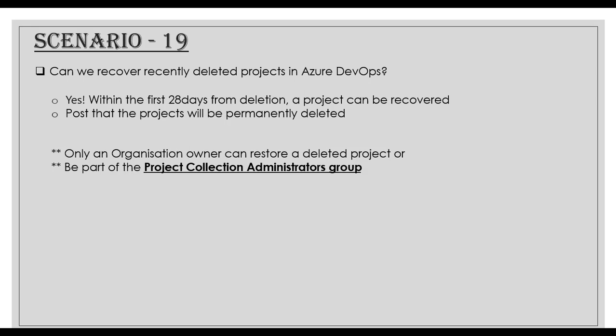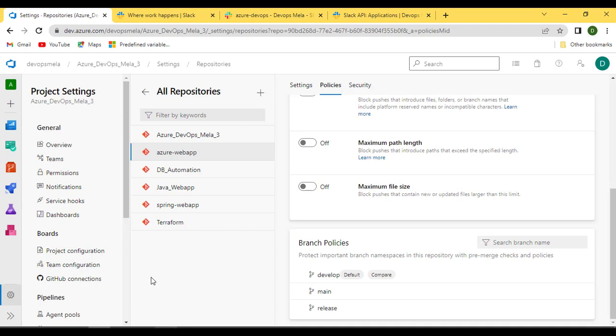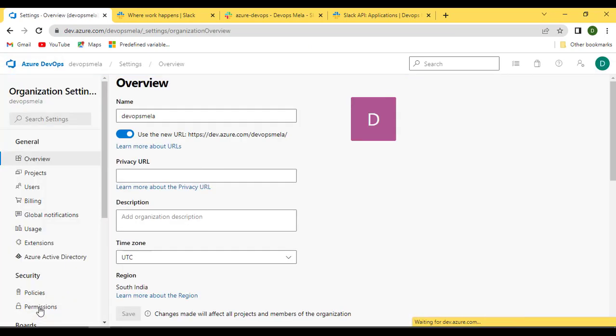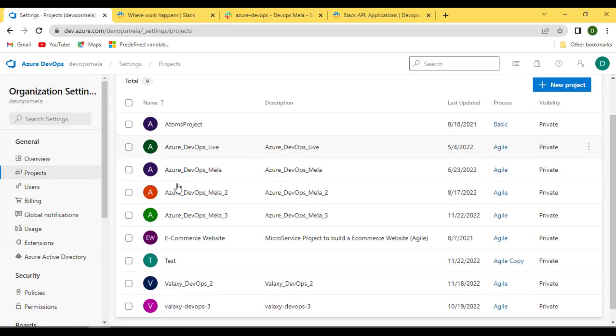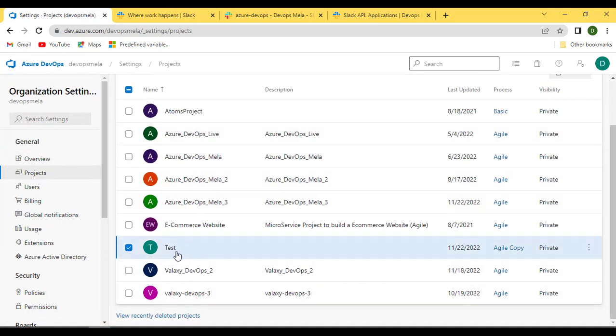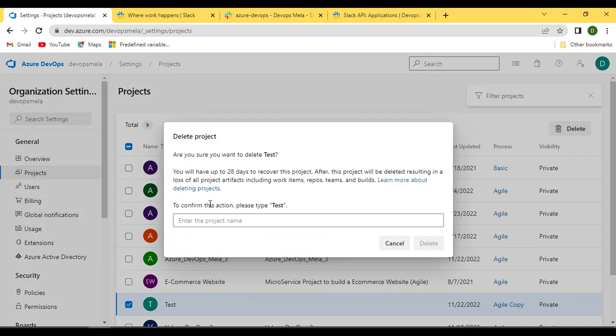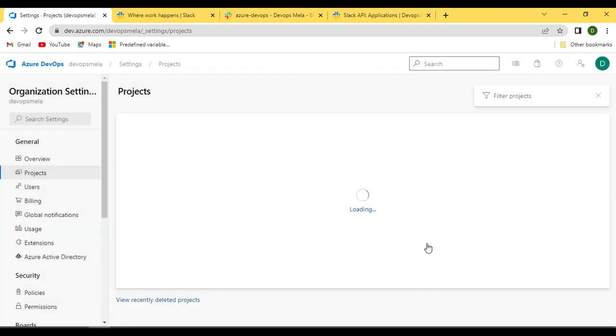How do we do it? Let's see the demo. If I go into the organization settings, I get Projects. Let's go into projects. So we just created this test project, remember? I can go and delete this. Now if you see, as soon as I'm deleting, what exactly it's saying: you will have up to 28 days to recover this project. Okay, now let's delete this project and let's see if we can recover.